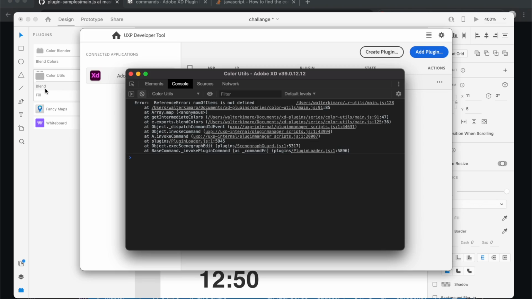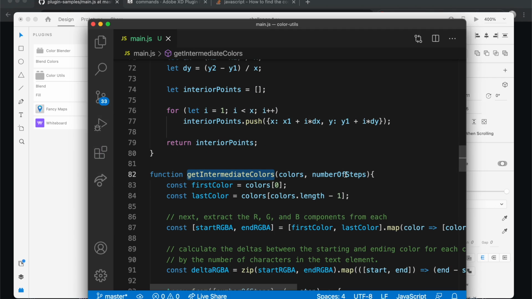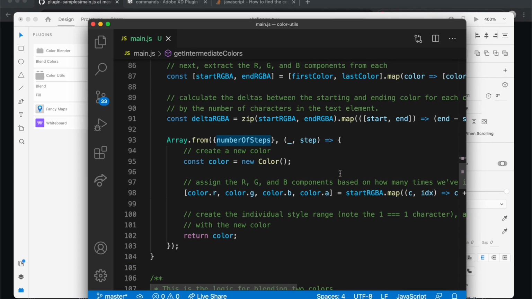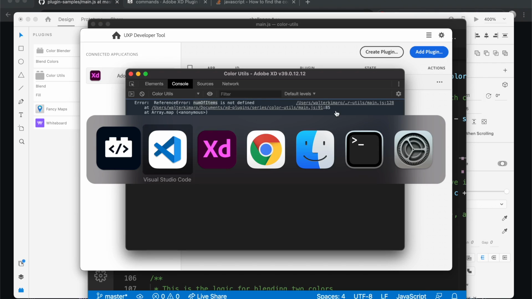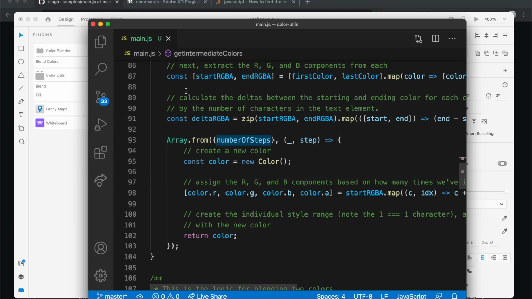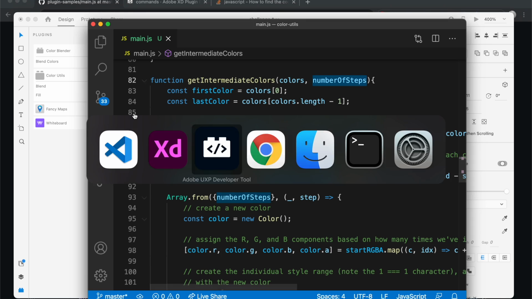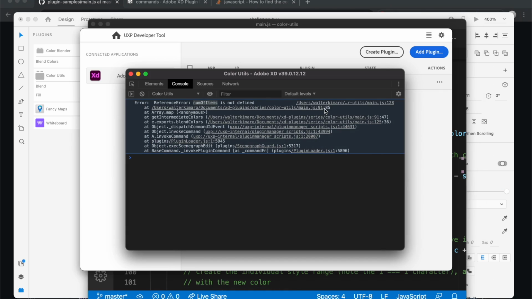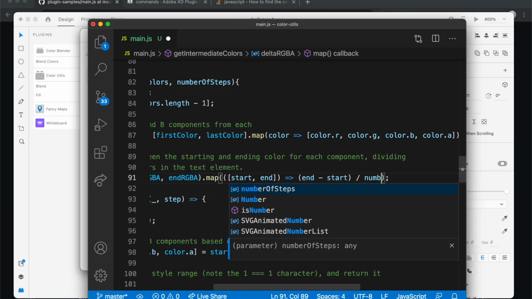Blend. Reference number of items is not defined. What is that? What does that mean? Oh, this should be number of steps. Strange, then why is the number of items being used? Let's see. It's saying this is at line 85. 85 here. That can be right. 91 actually here. So yeah, this should be number of steps.